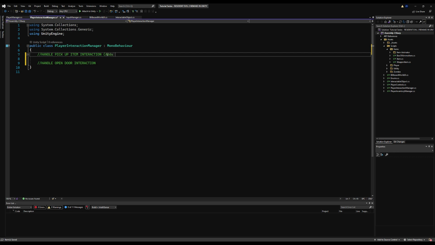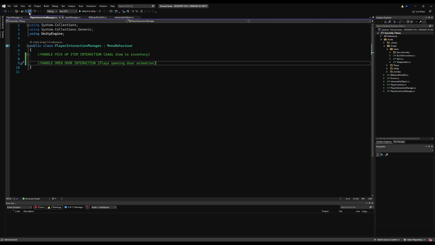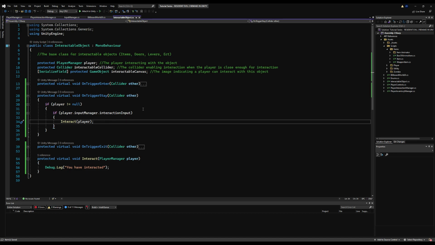So I'll just put like a bracket here and say adds item to inventory. And then I can put a bracket here and say plays opening door animation. So you can see how this manager will really handle the functions and how they all might be a little bit different. You can also handle them from the script, but I'll show you. It will all make sense in the future. So now we have this set up.